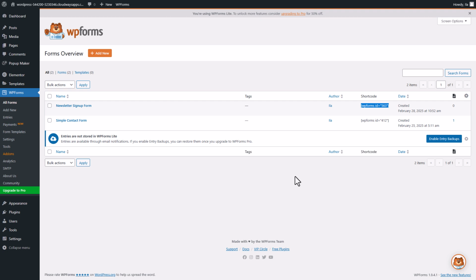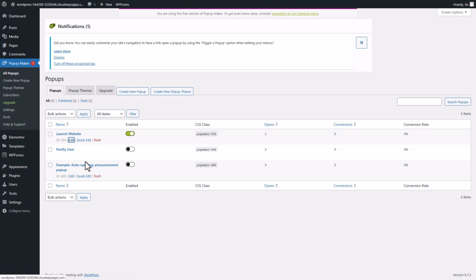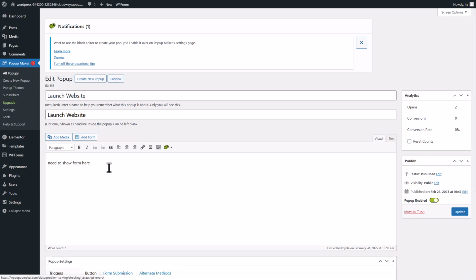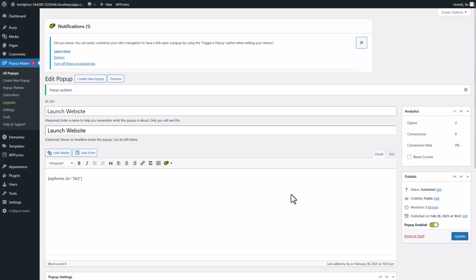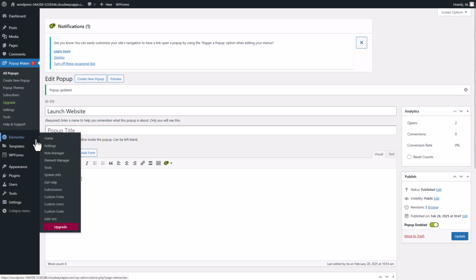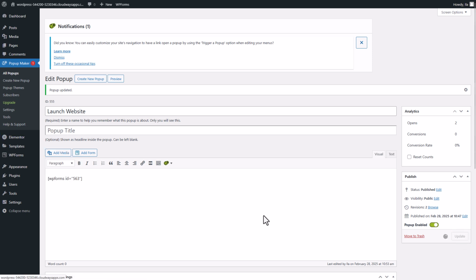To utilize this form, the plugin gives us a shortcode. So I'm copying this newsletter sign up shortcode, and we want to show it in our pop-up. So I'm going back to our pop-up, and I'm adding that shortcode here. Okay, we don't want to show the title. Now let's see the result.